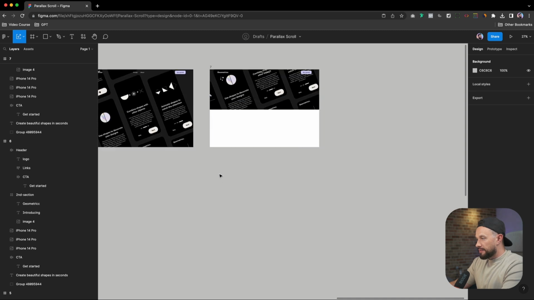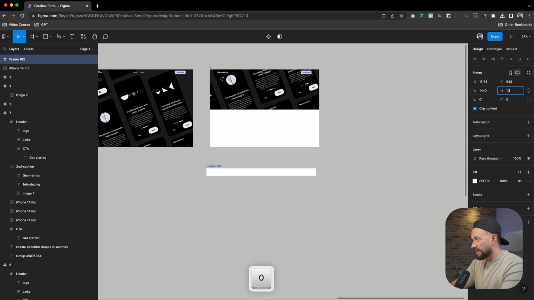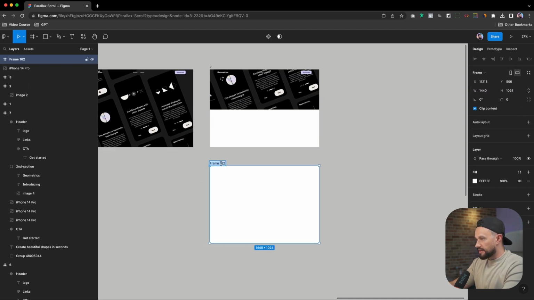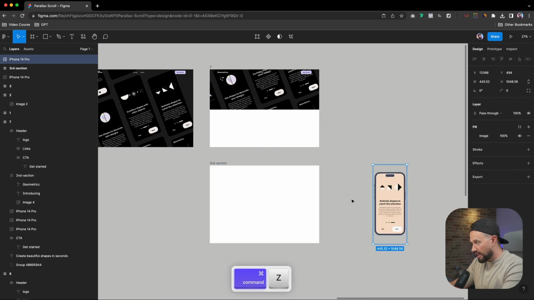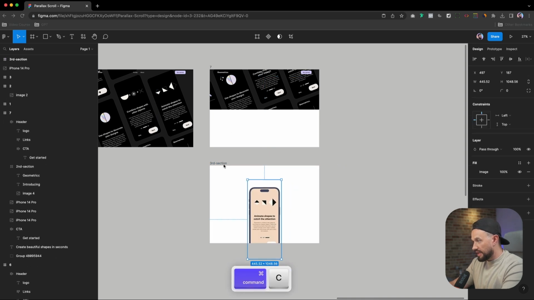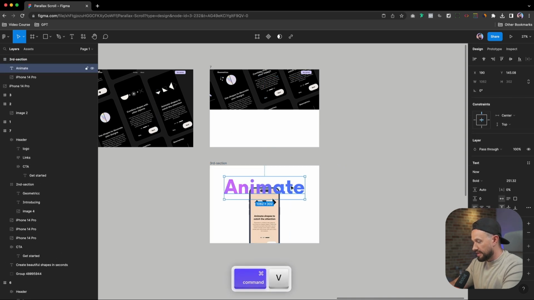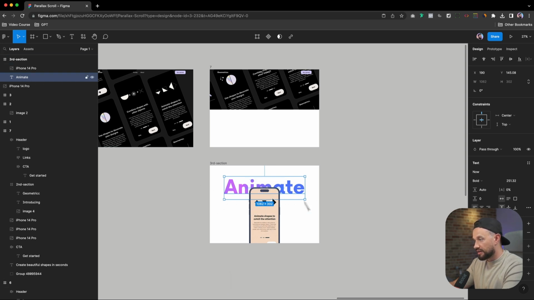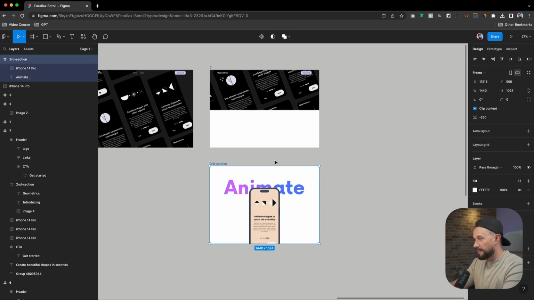Let's add another frame, a width of 1440 and height of 1024. Let's call it a third section. And let's paste our elements inside here. We'll use this image and I will add the animate text. And I'll just need to make sure that the text is sitting behind our iPhone Pro frame.